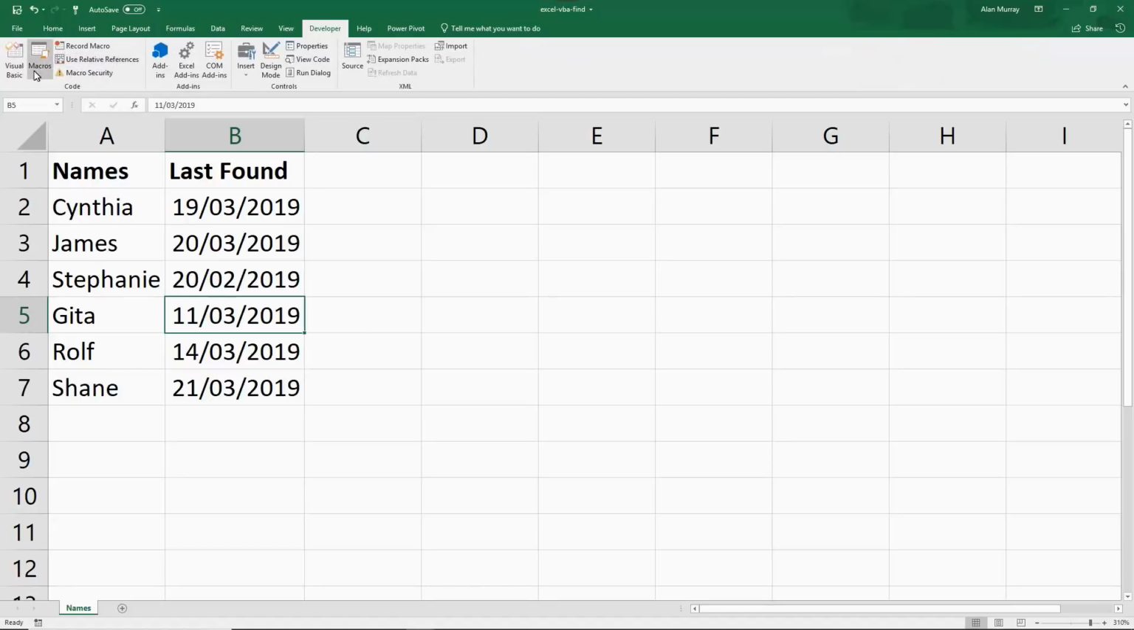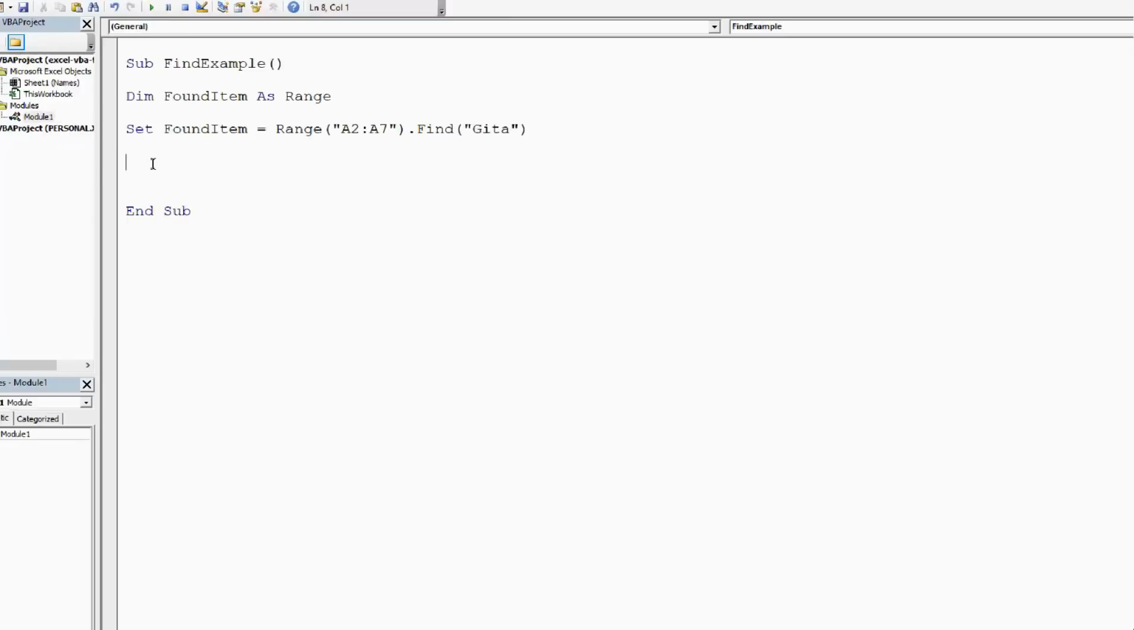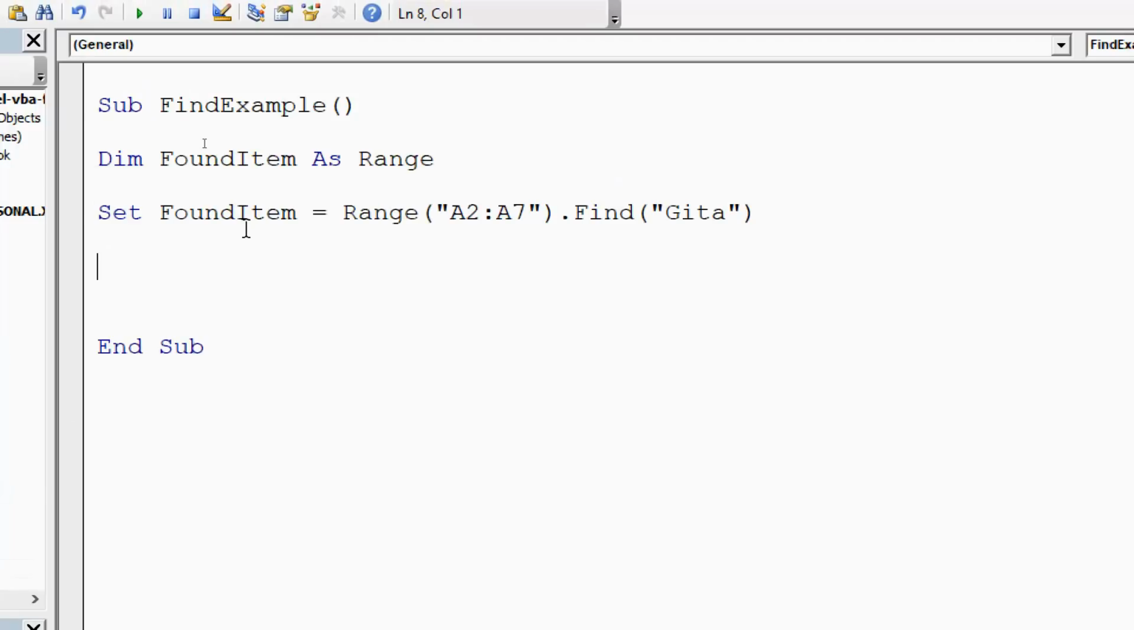So switching back to the Visual Basic Editor, I've removed the immediate window, and I've removed the debug.print bit there, so we can focus on what we want. And I just want to do found item. So that's the variable, that's the range object of what was found.